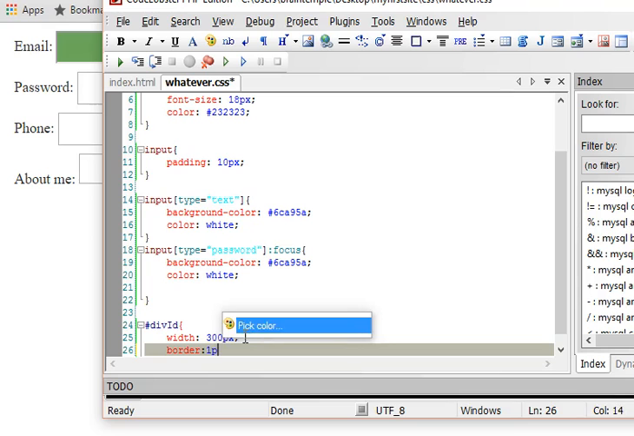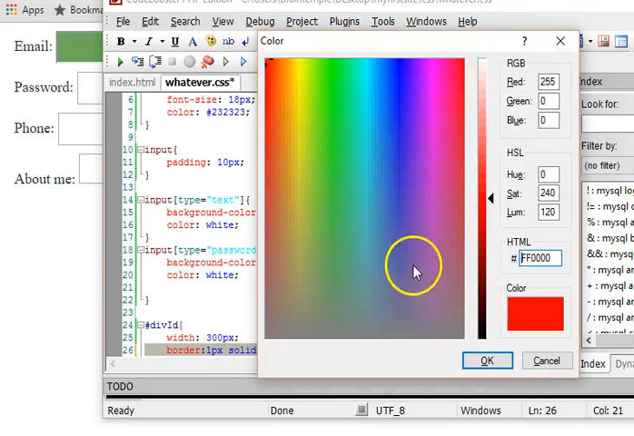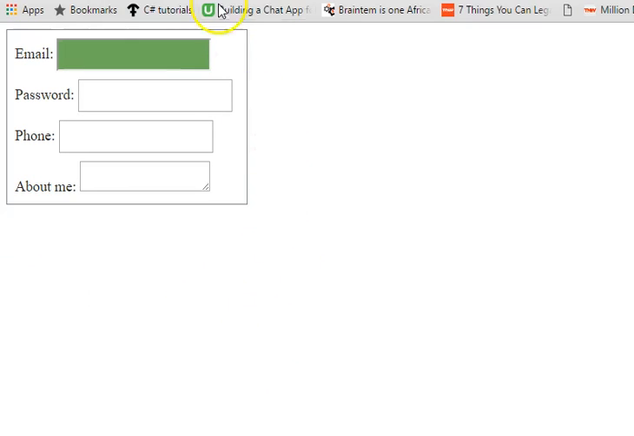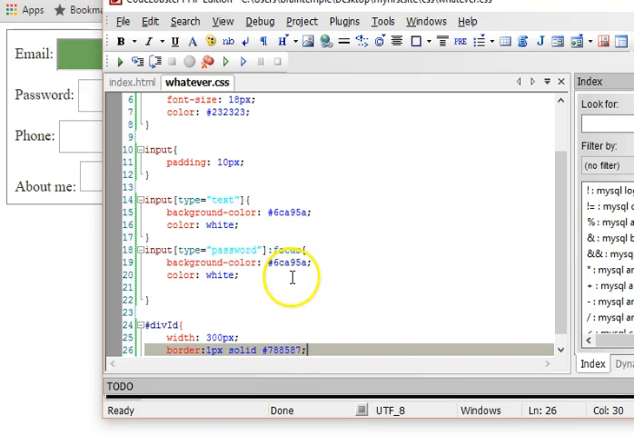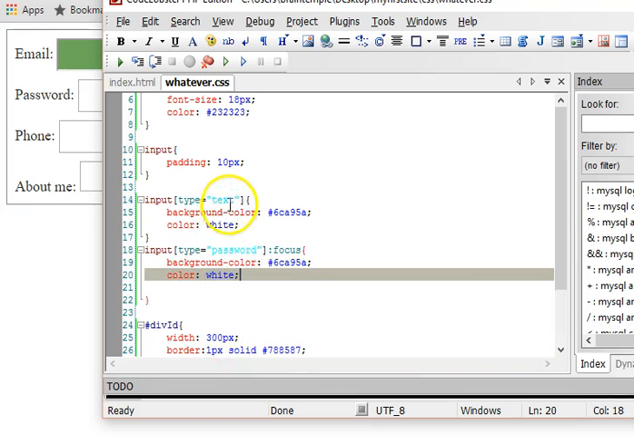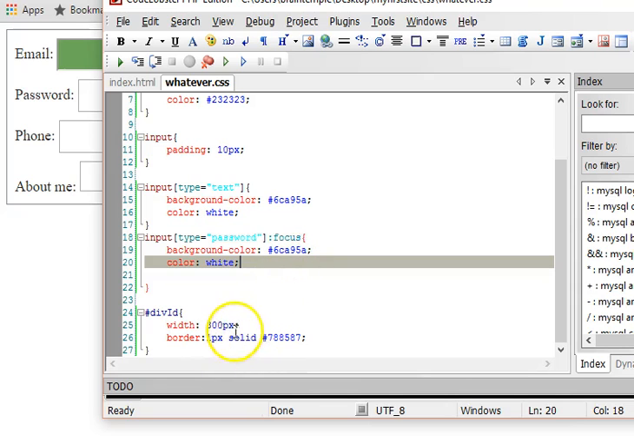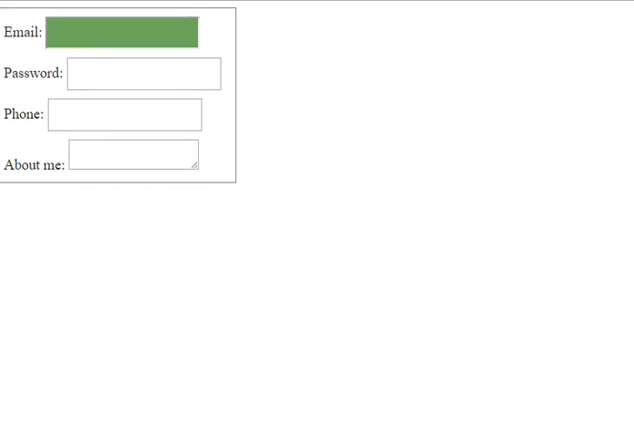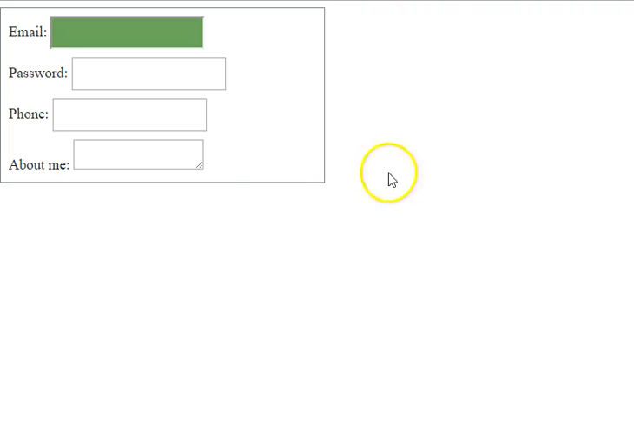Alright, so let's refresh, and let's give it a border so everybody will see what's going on there. Border 10 pixels solid. Alright, so right here we refresh, and we can see the div. I'll increase the size to 30% of my page width. Instead of pixels, if you want it to be responsive depending on the size of the screen, just use percentage instead of pixels. This is 30% of this screen.